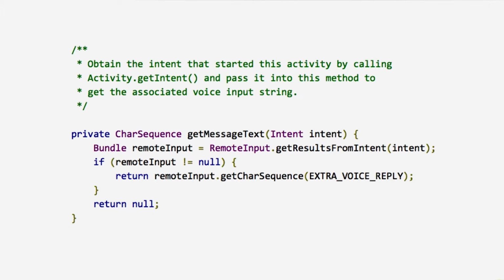Once you have the intent, you can pass it to the getMessageText method shown here. We can then extract out the voice reply using the key EXTRA_VOICE_REPLY, which returns a CharSequence that was spoken by the user. And that's it, it's that easy. Speech recognition has traditionally been very hard to do by yourself, and Android Wear takes care of all of it for you. There is also support for emoji entry on Android Wear, and these are automatically handled on the wearable and sent to your app as standard emoji Unicode characters.